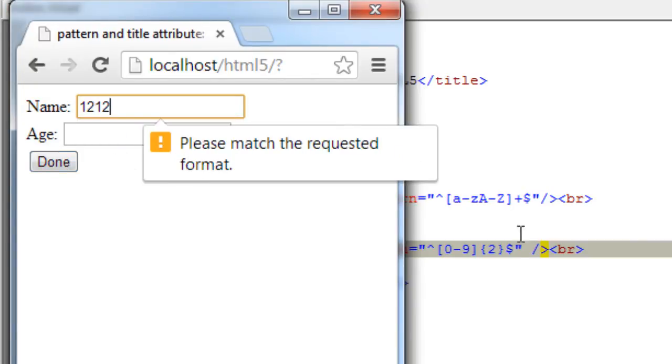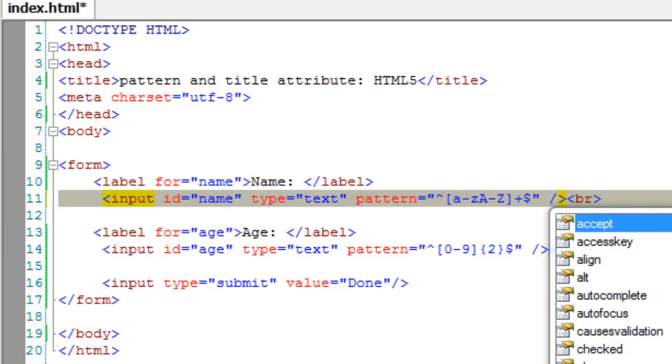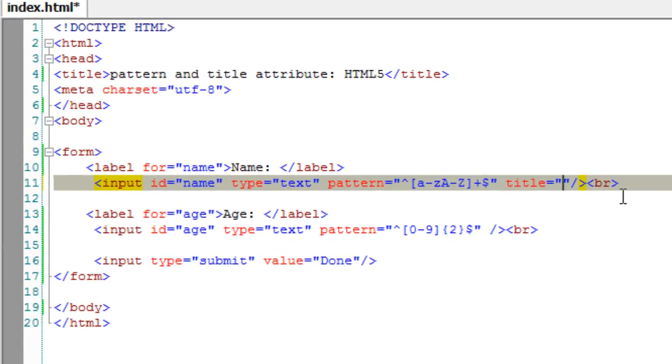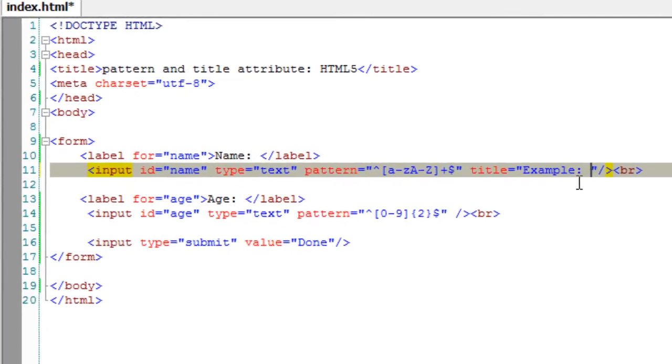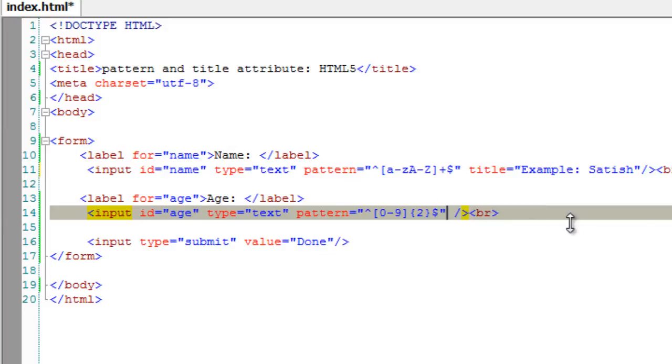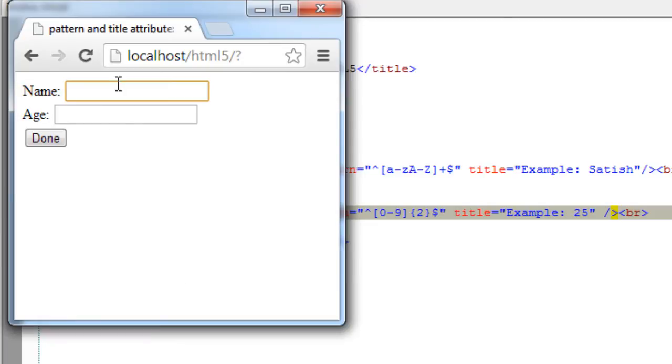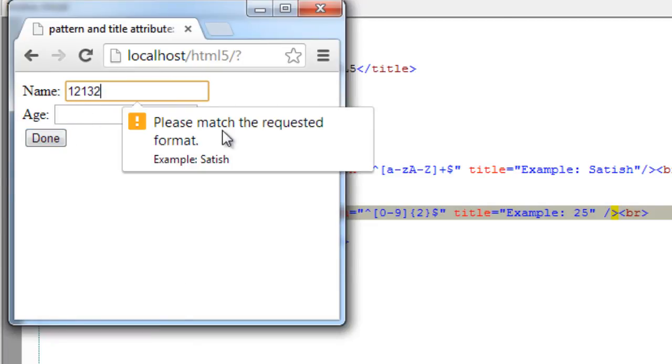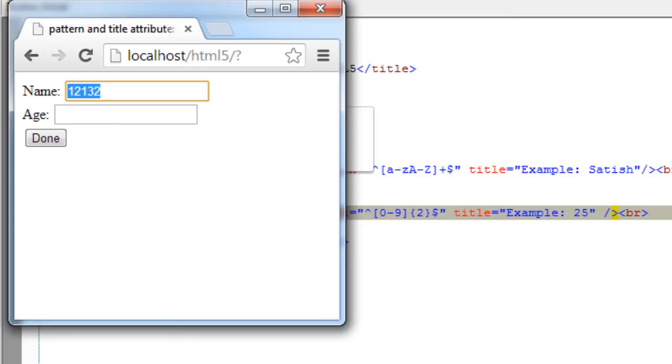So if I enter something wrong, also let's see title. Inside title, I can give some message to the user. You could get creative and give more hint to the user with these title tags. Title attributes. So this is where the title attributes help.